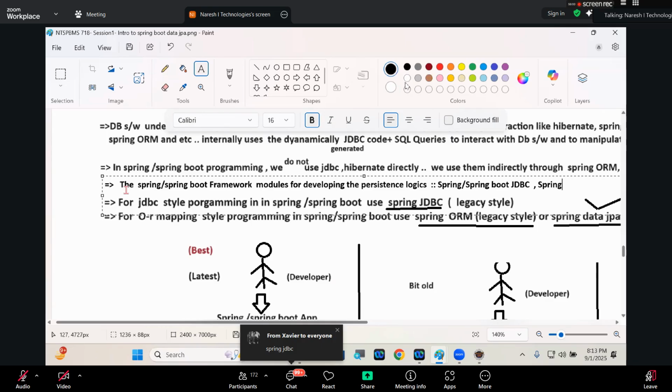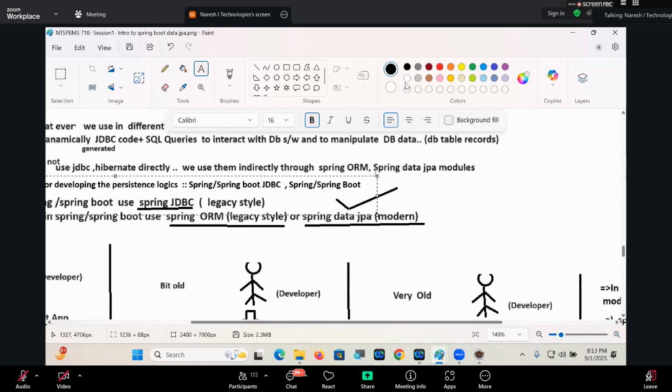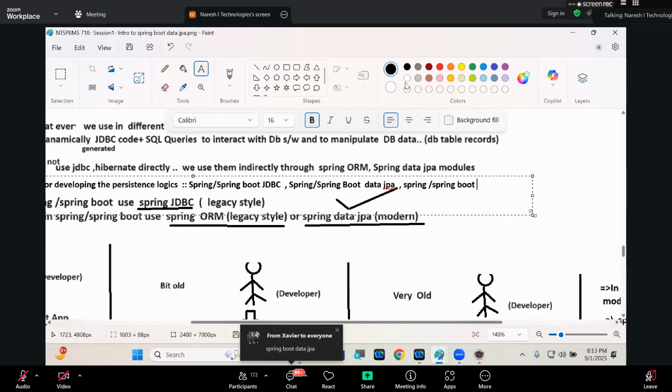Next, Spring or Spring Boot Data JPA. Next, Spring or Spring Boot ORM. No, that is for NoSQL. I'm talking about today's SQL. Total 3 options are there or not there?